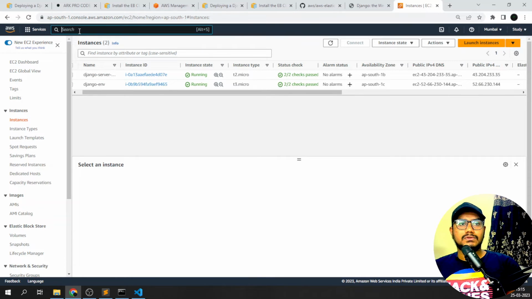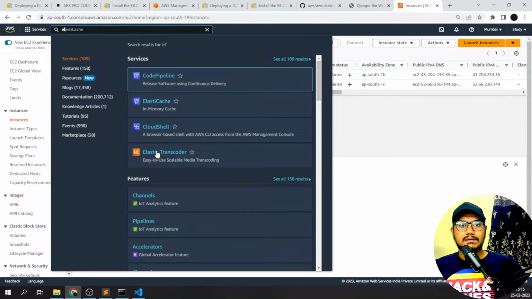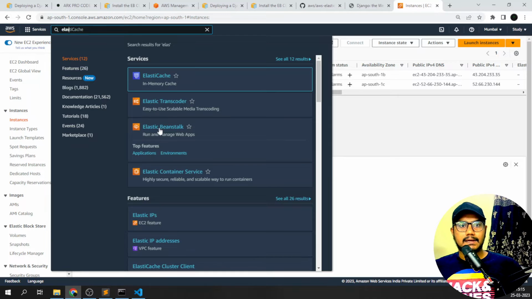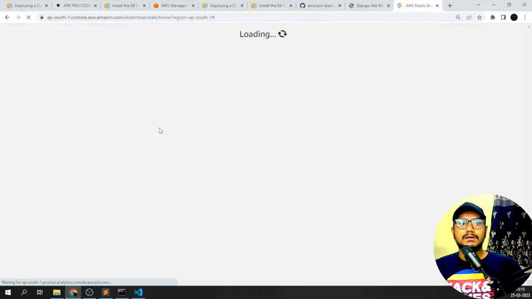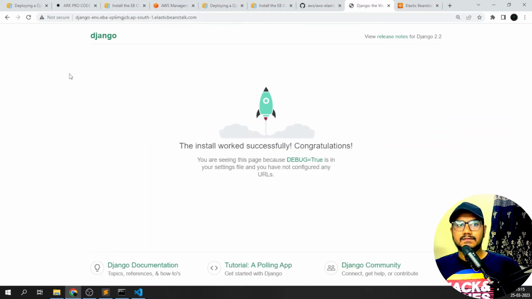So let's go to Elastic Beanstalk, right? Now if I go to Elastic Beanstalk and open it here, you can see it has been created. You can see the Django environment we created, and the health is severe. It is going to give the application name and all those things, and you can see it has been there over here.